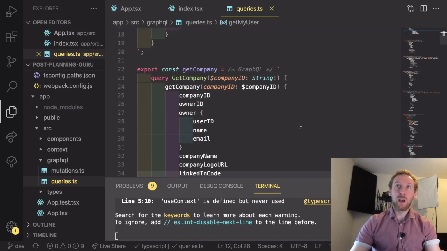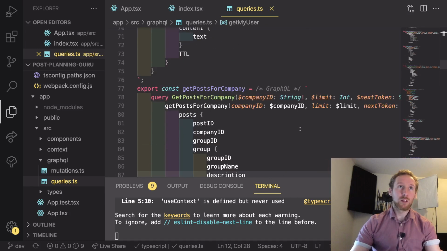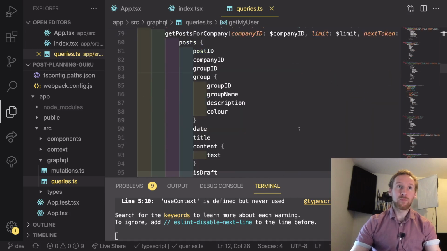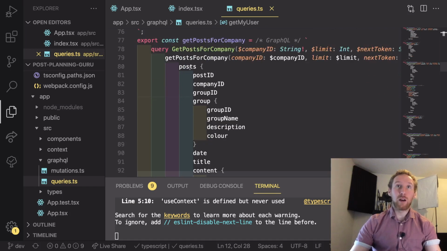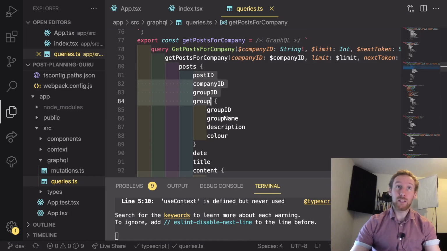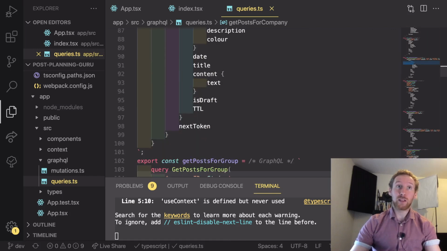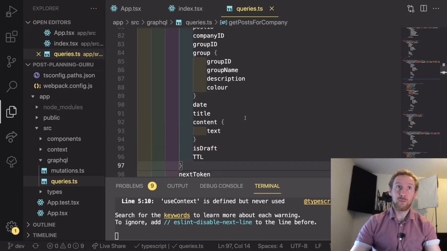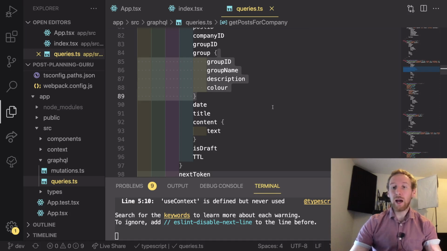user. Another example, if I scroll down to get posts for company, in here we have a set of posts, and because again I set it to having a default depth of 2, posts and post ID, company ID, group, date, title, context, is draft, and TTL were all included, but anything nested further than that wasn't. One thing that I did want was the group, so I had to add these extra fields as more nested values that I wanted to get.